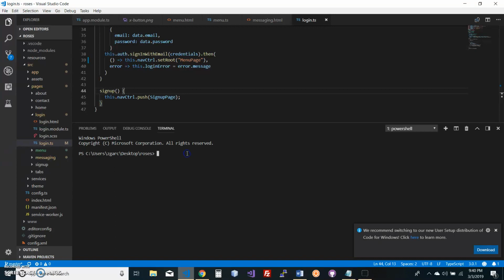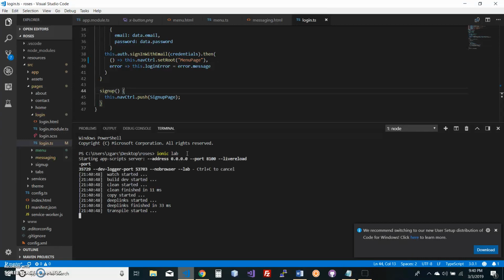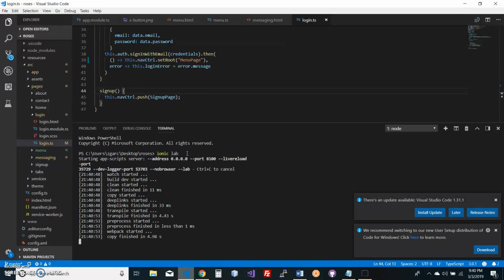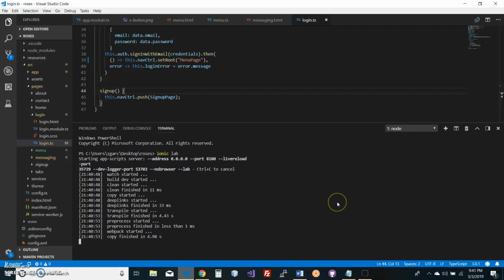Now I'm inside of the directory and I want to start my project. So I just say Ionic Lab. That's my command. Now it starts. We just wait a little bit. And like I said, if you see any of these updates and you're not ready to update your Visual Studio Code, you could just X out.